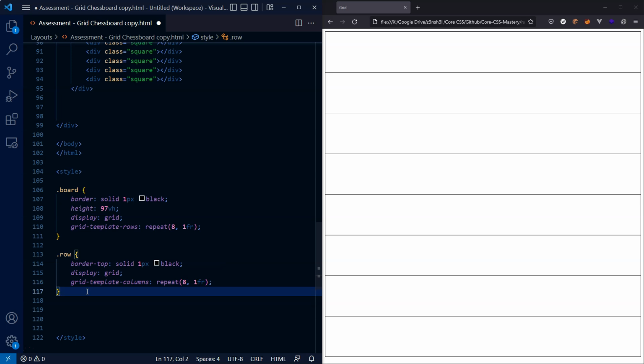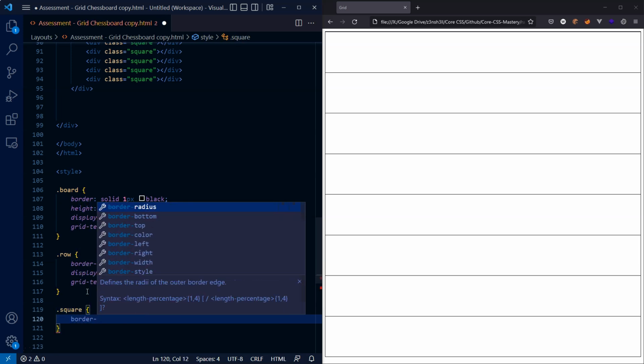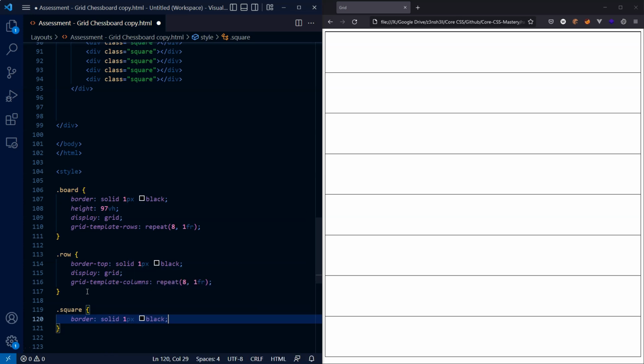And let's define the square class because we can also set a border on our square. Again, we can remove this a bit later. So let's just set border solid 1 pixel black on the square for now.